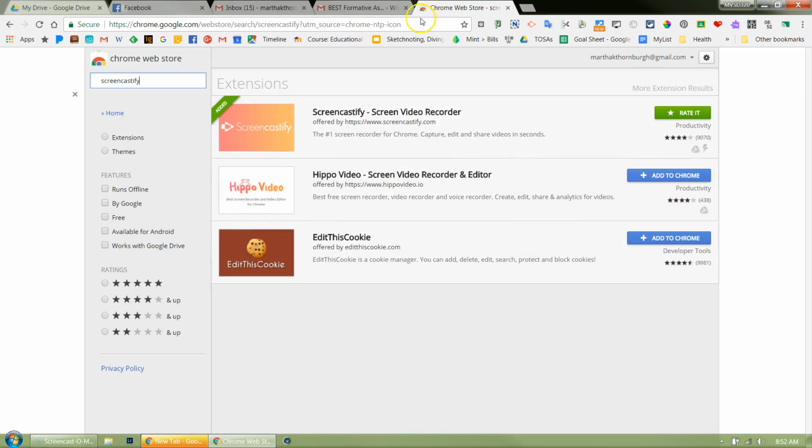So here it is, and you'll see that I already have it, so it's just telling me to rate it. But if I didn't already have it, it would give me the button to add to Chrome. And once I did that, it would show up as an extension in my Chrome extension bar here. Okay, so that's how you get it in the first place. And so I'm going to go back here.